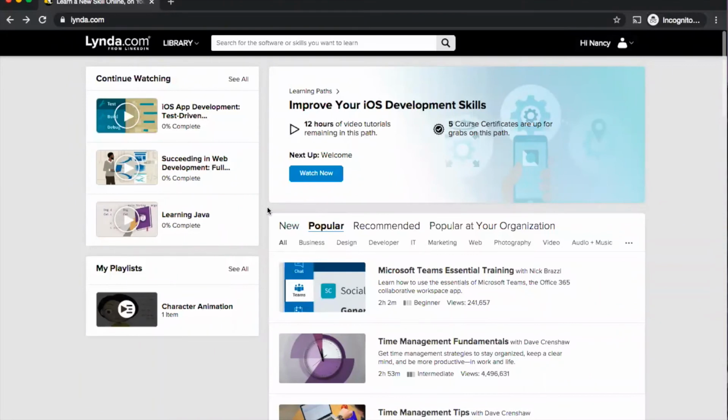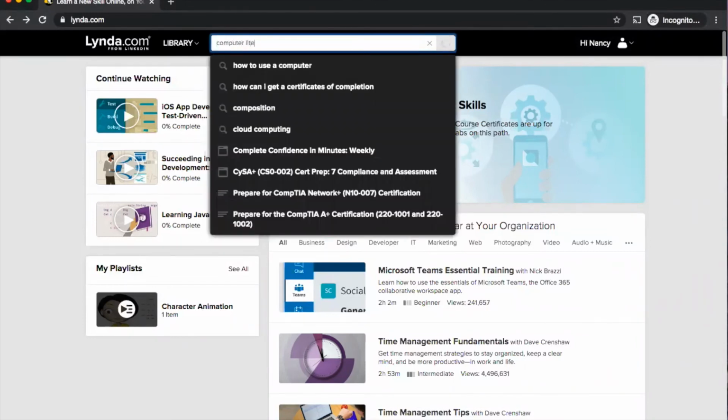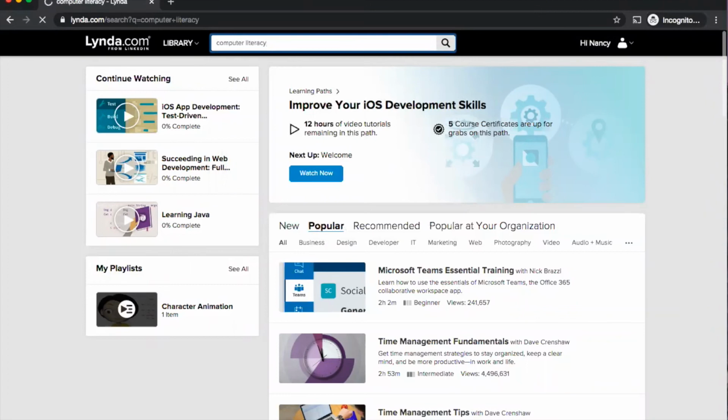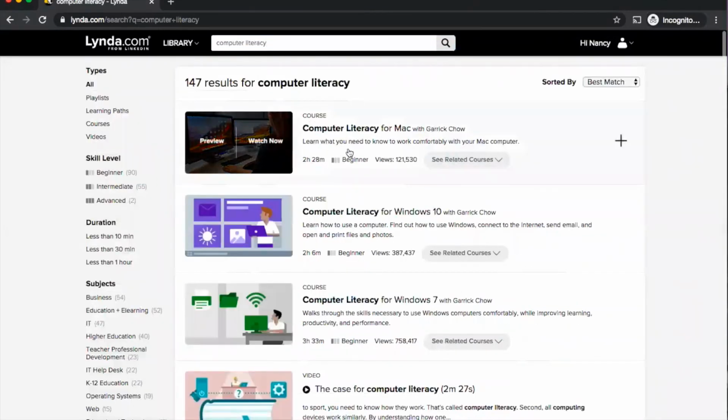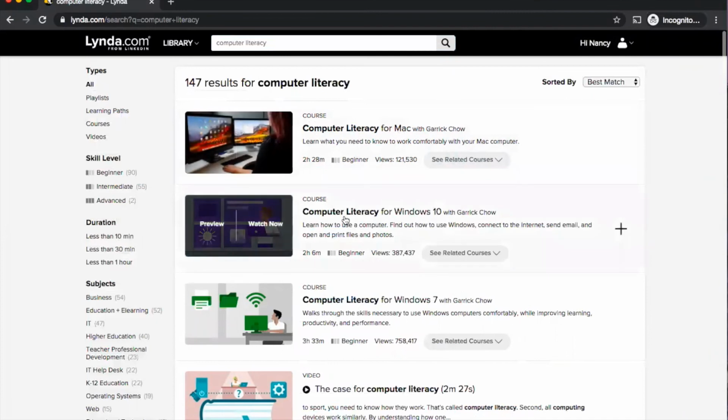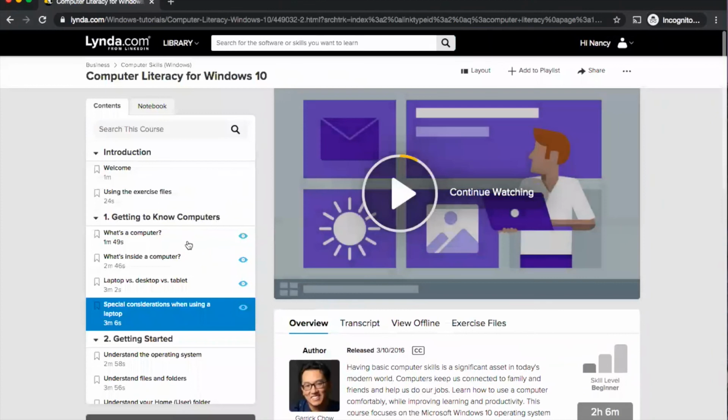Lynda really does have something for everyone, and I want to give you some examples of things that you might want to try. If maybe you or someone in your family is interested in getting started using computers, if you go to the top in the search bar and search computer literacy, there are different courses that you can choose from. For instance, computer literacy for Mac, computer literacy for Windows, and they'll cover everything from what's a computer, what's inside a computer, what's a laptop versus a desktop versus a tablet, understanding the operating system. So lots of options there.